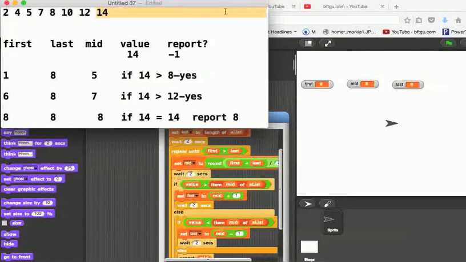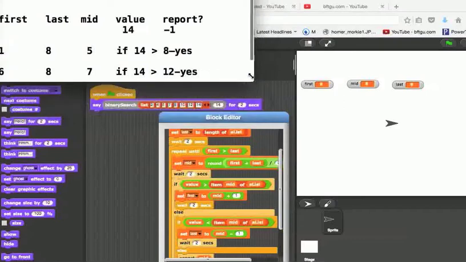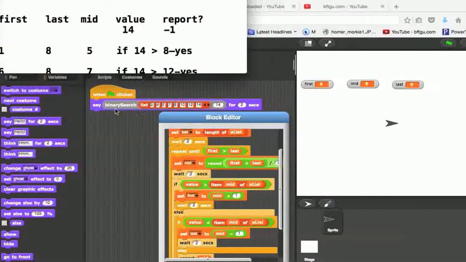I'm going to move this slightly out of the way and resize it just a little bit. So I have a binary search. Here's my list. Notice the data is in order. And I have the values first, last, and mid. I'm going to go ahead and run this, and you're going to see these values change.